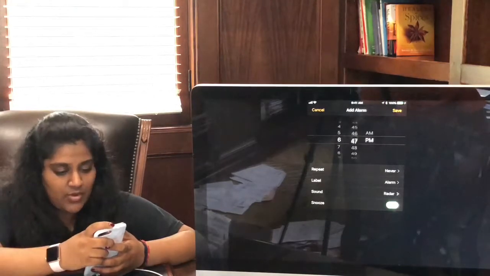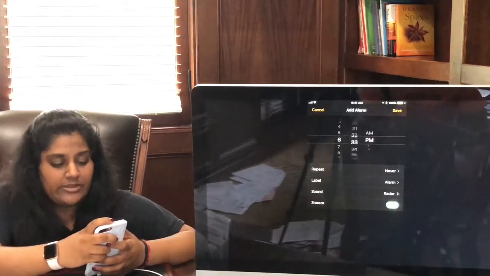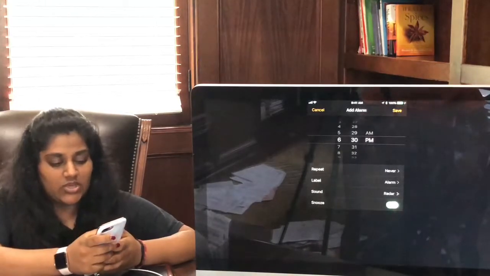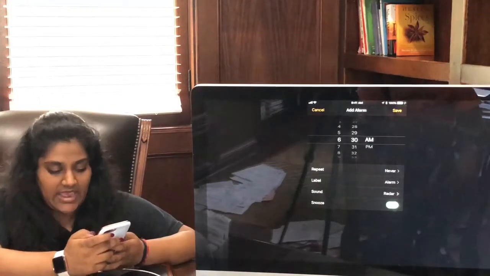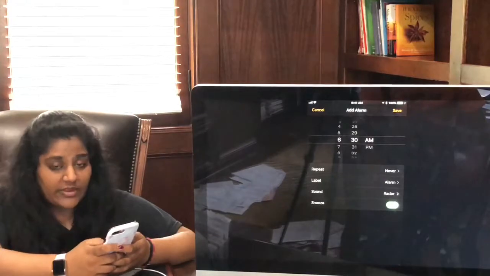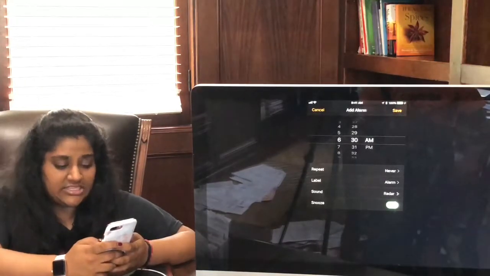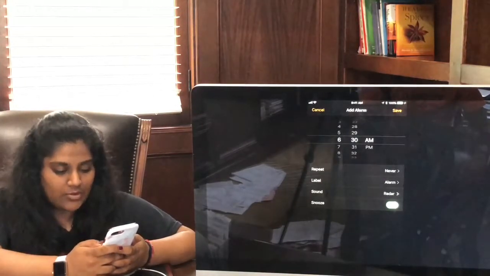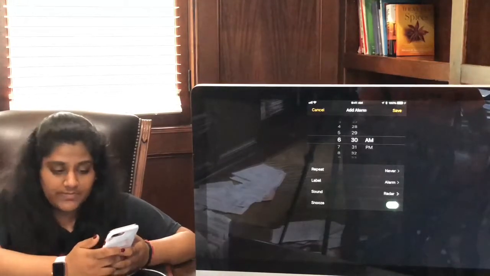So let's say we want the alarm to ring at 6:30 in the morning because we need to get up for work. So I'd set up 6:30 and make it AM. Now down below there are 4 different options. It says repeat, label, sound, and snooze.